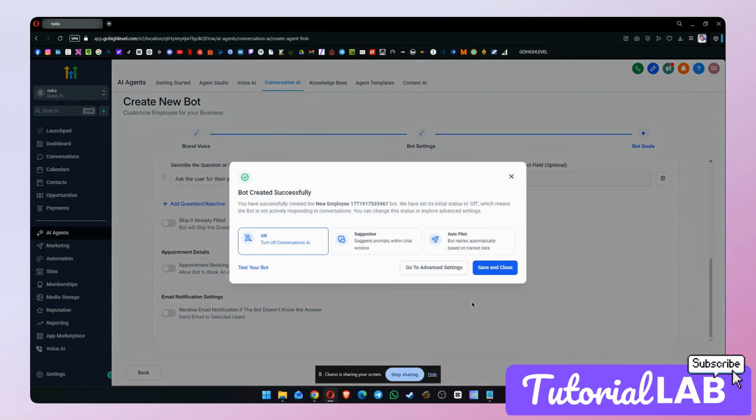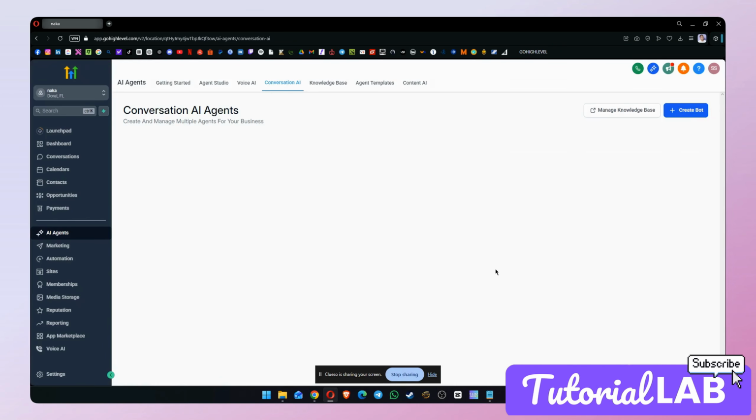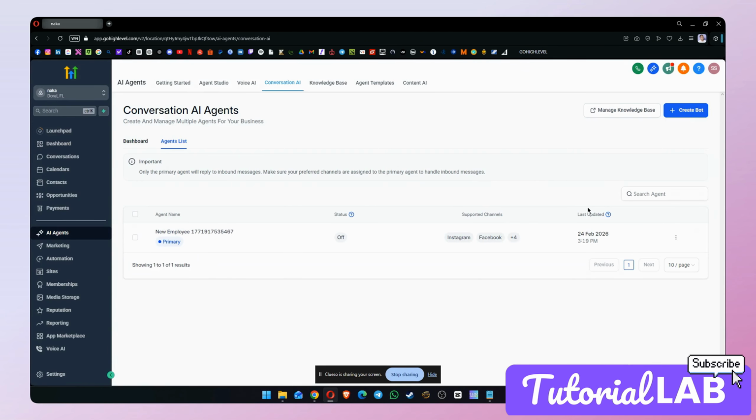As we can see, the bot is created successfully. We just need to save and then close. Now we have a bot that can chat in GoHighLevel. Once our chatbot is live, make sure to test different conversations and optimize it for better engagement and conversions.